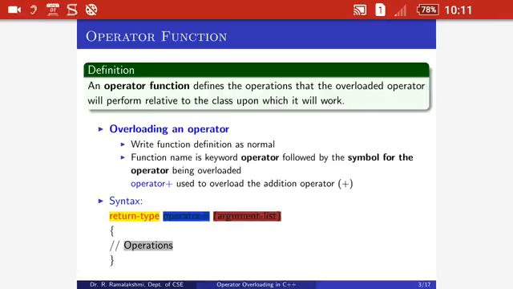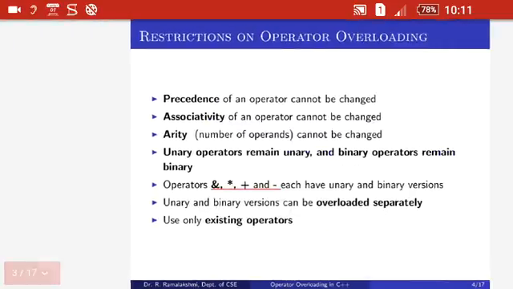The general syntax for declaring an operator function is given here. The first part is the return type, second is the function name, where this function name starts with the keyword operator followed by the symbol being overloaded, and the third part is the argument list.